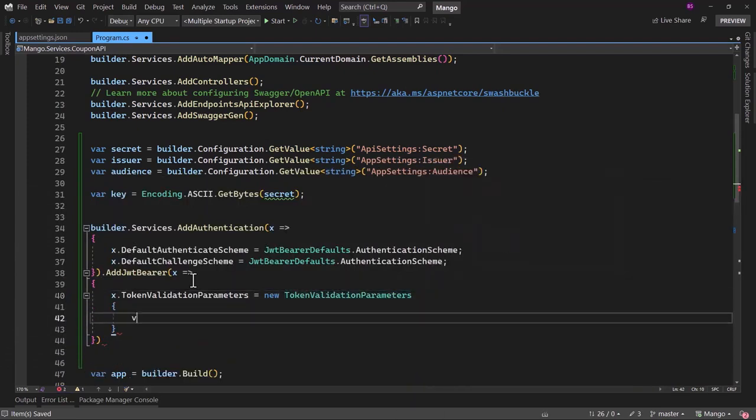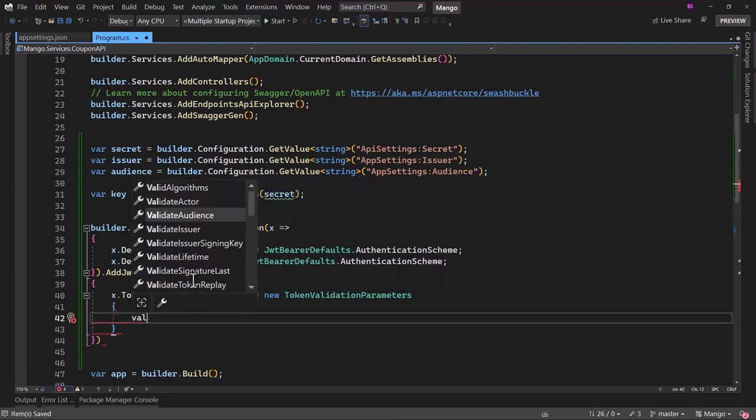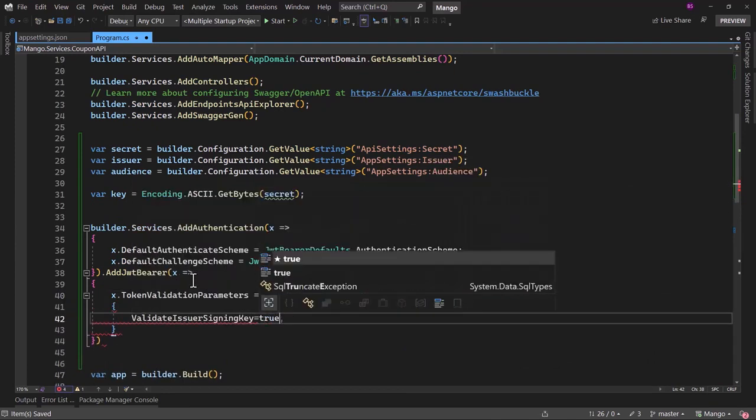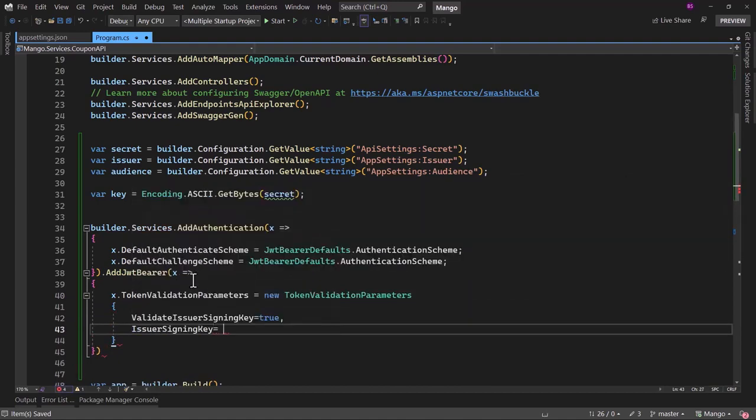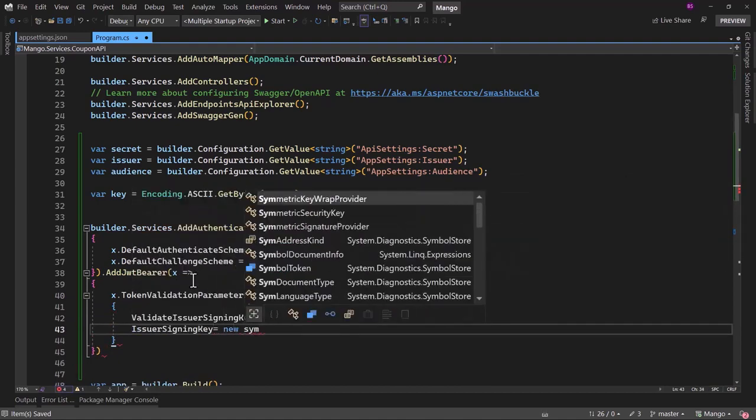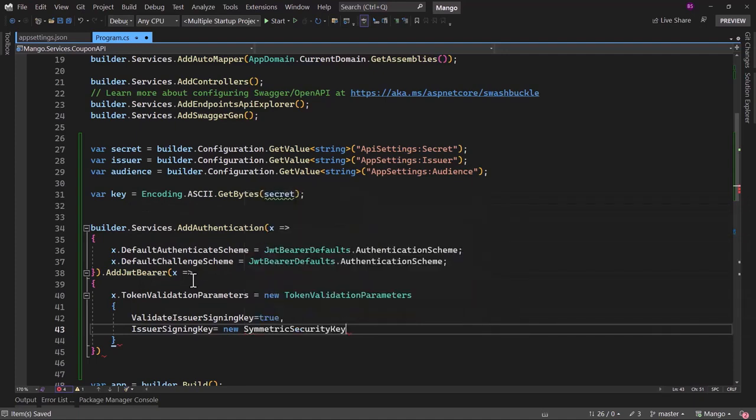Perfect. And first thing we want to validate is the issuer signing key. Set that to be true. We have to define what is the signing key here, and that will be new symmetric security key. We will pass the key right here.